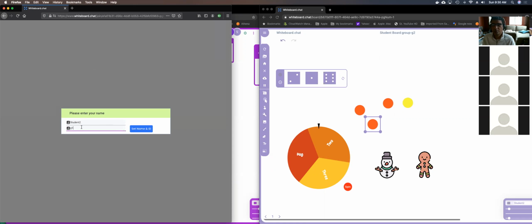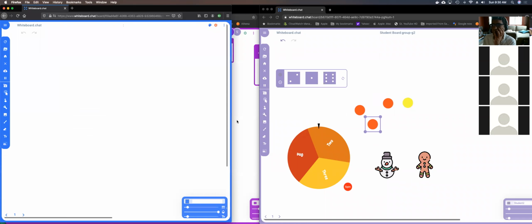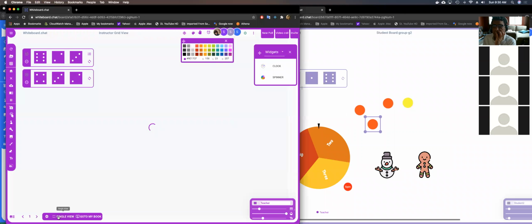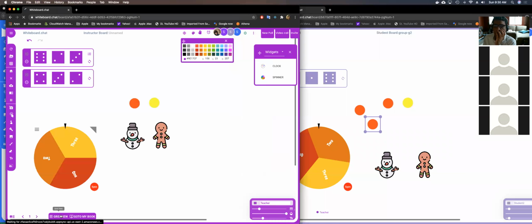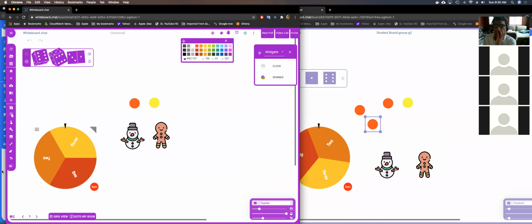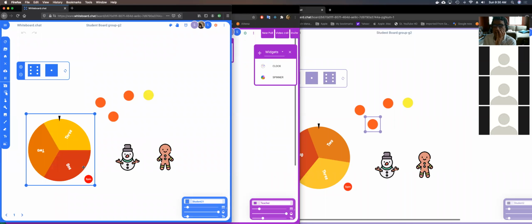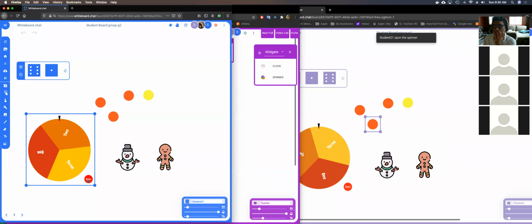Yeah, that we can also do. When we look at the students on grid view, so if you were to look at your grid view right now, can you see the students' dice? You cannot see them. You cannot see the dice. Okay, so there would be no way to do that.